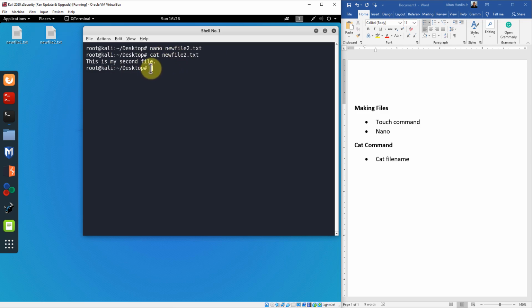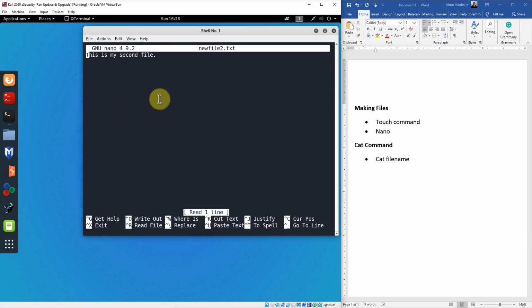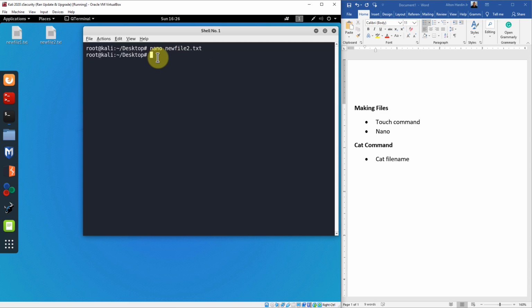Now, let me go ahead and clear everything. We can also use Nano to edit a file. So if we just type in nano and the name of a file that exists, it's going to open up the existing file, and we can edit it. So I can go into here, say I'm adding a new sentence, and then go ahead and save, get out of there, and cat it again. And there's that new sentence. So very simple. These are some very easy ways of making files, editing files, and viewing the content of them.